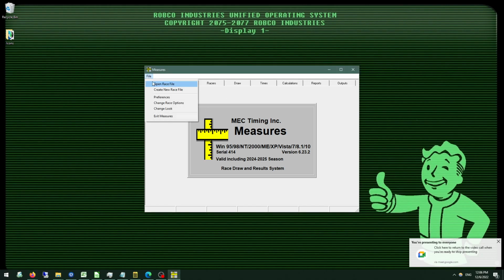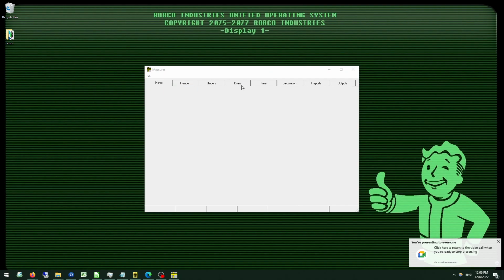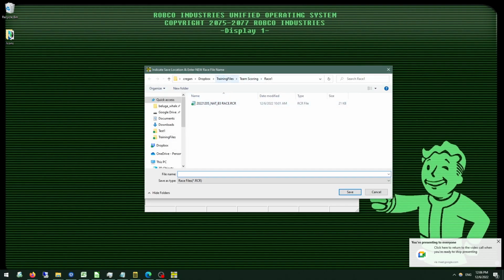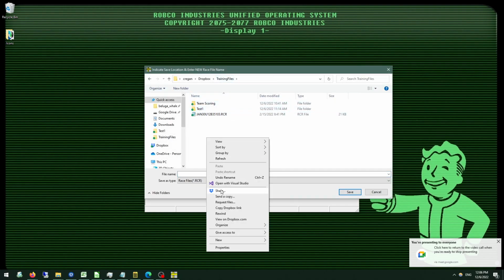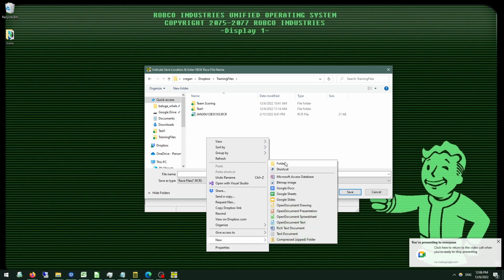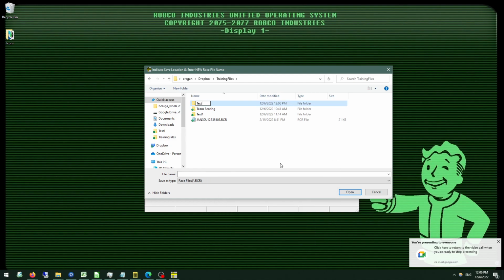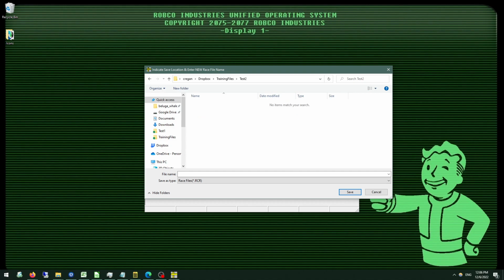So we're going to create a new race. I usually make a folder per race just because Measures has a lot of files associated with it, and if there are a lot of files, sometimes they can get lost if you're moving back and forth between computers. So I like to just make a folder so that it's a little bit easier to manage.